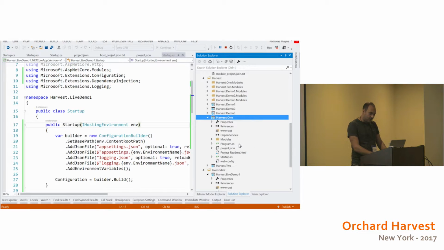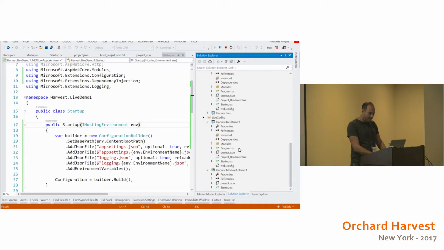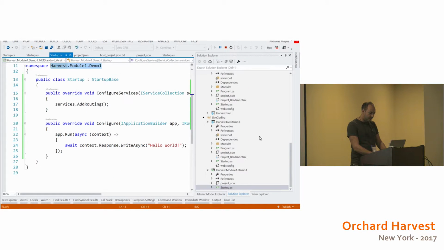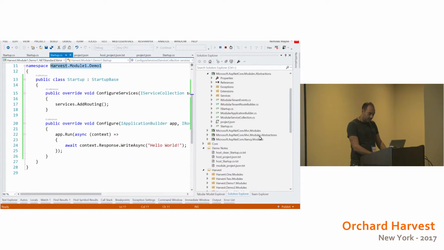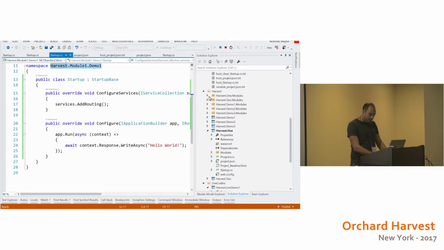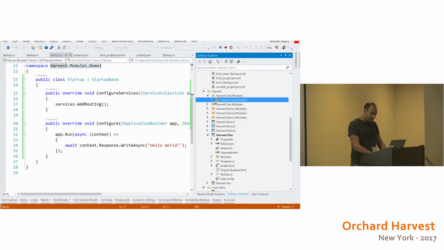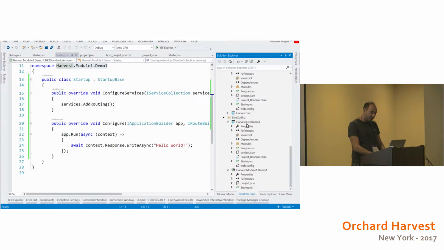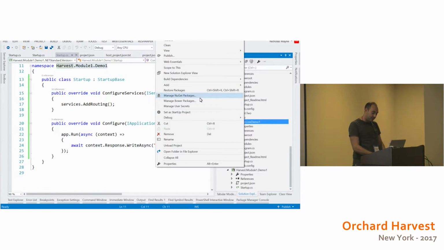So exactly the same principle. Harvest 1 has exactly the same code in it as live demo 1. So there must be something wrong with this. So we've got Harvest 1, we've got the Harvest 1 module, and oh, okay, yeah. I forgot. Earlier I said that we're registering module manifests.